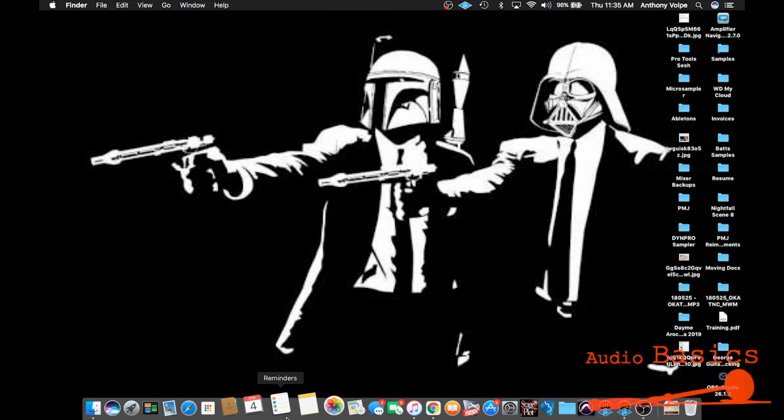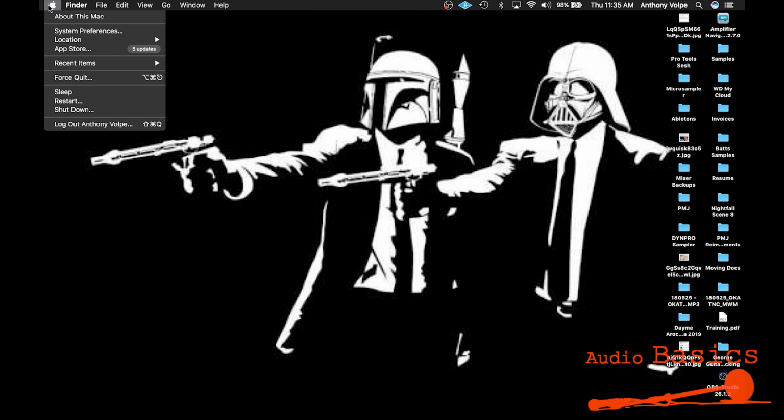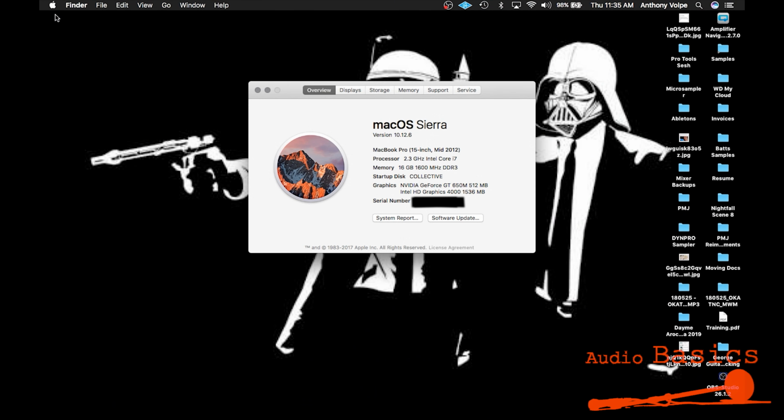On Mac, you can go to the top left corner of your screen to the Apple logo and click on About This Mac to see what OS you're running. On Windows, you're almost always going to be on the latest version of Windows 10, thanks to forced updates.